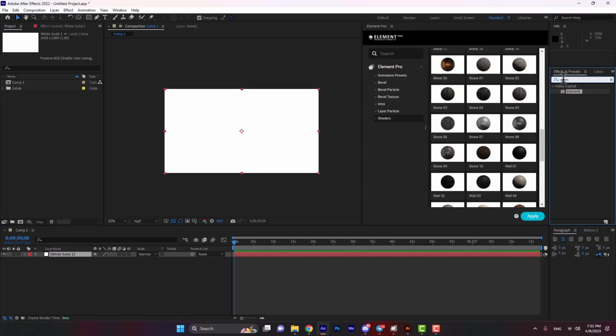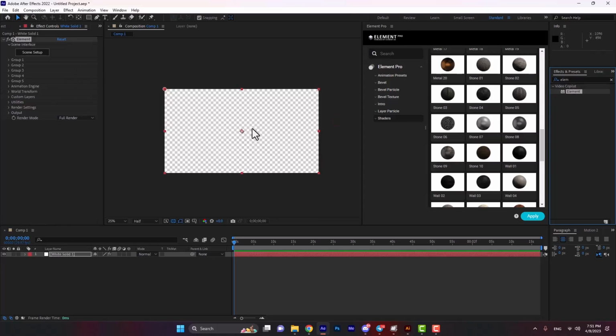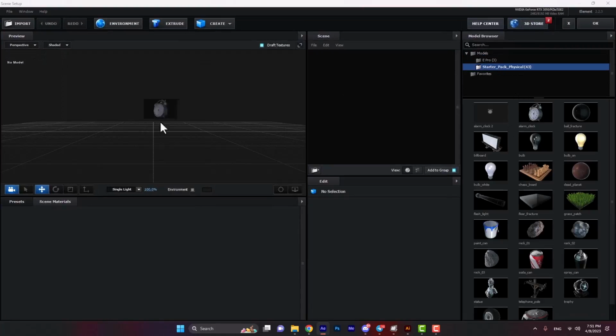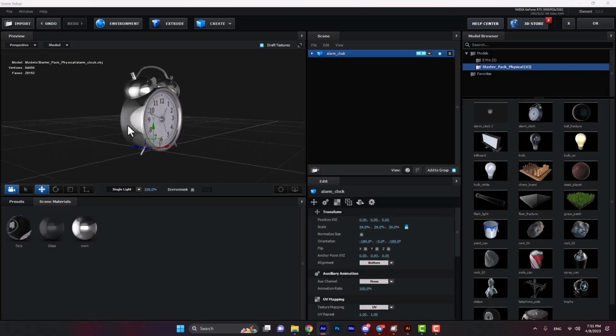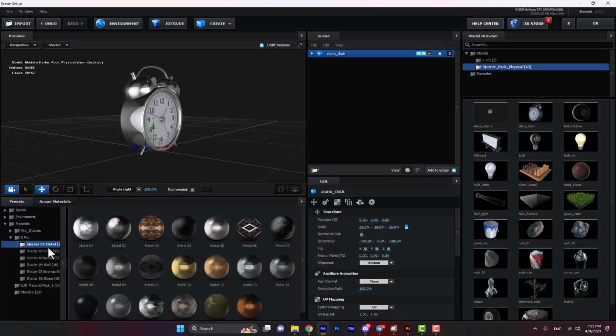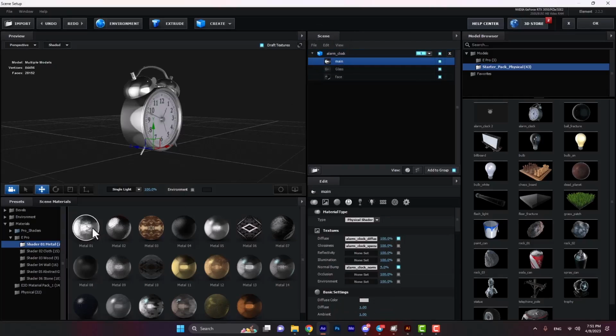If you search for Element 3D and apply it on any solid layer, then open the scene setup and import any example object here from the presets window, then Materials, ePro folder, and any of these folders, we can apply any of these shaders here. Oops, it's not what we expected, so let's get back. We can apply any of these shaders on our layers.